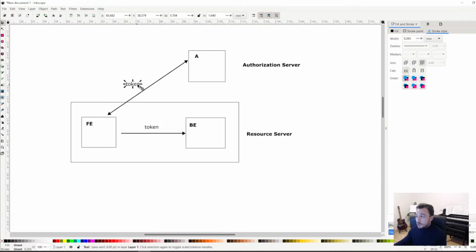Depending on how you implemented the token, of course, there are different ways in which the resource server validates the token. I see that you have some comments and I will read them before going further, because in case something is not clear, I want to clarify it now.